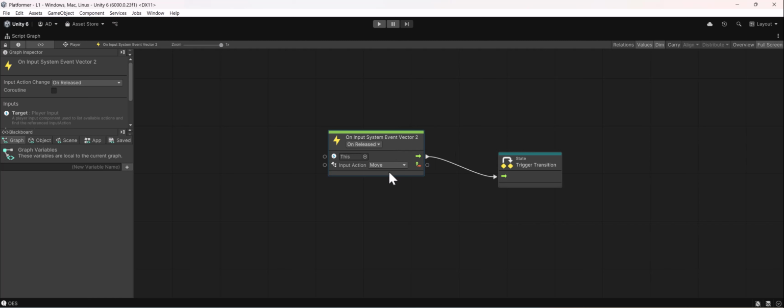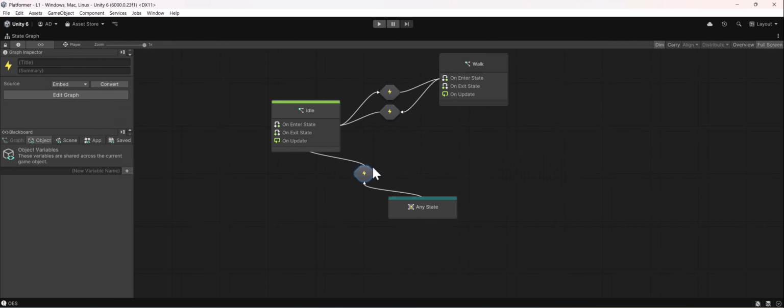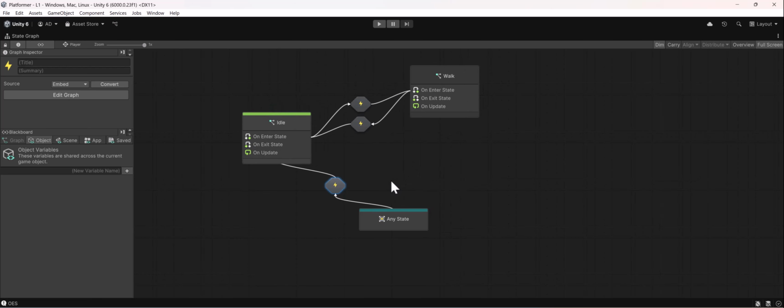So when we release our key on any state, and I'm going to hit Control S here, it should go back to our idle here. But when I push any key, I want it to go to walk.